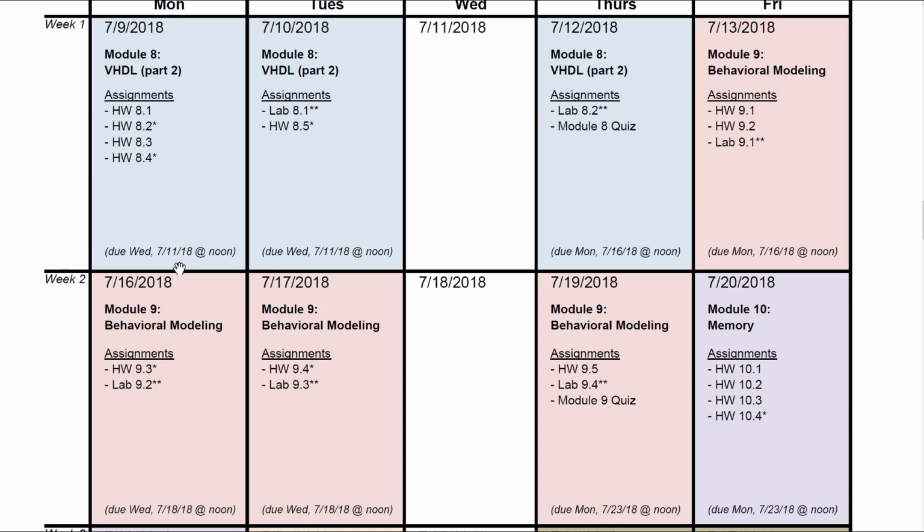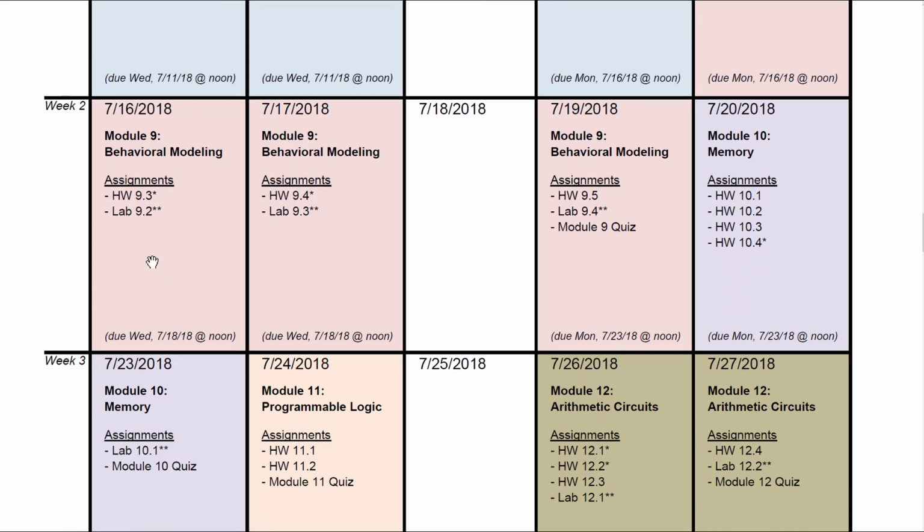Okay, so if you look at these, down here I tell you when things are due. So Monday, everything's due July 11th at noon. All your Tuesday activities are due July 11th at noon, Wednesday. If you look at your Thursday and Friday, they're due the following Monday at noon. You go to the next week, exactly the same thing. Your Monday, Tuesday activities are due Wednesday at noon. Your Thursday, Friday activities are due the following Monday at noon.